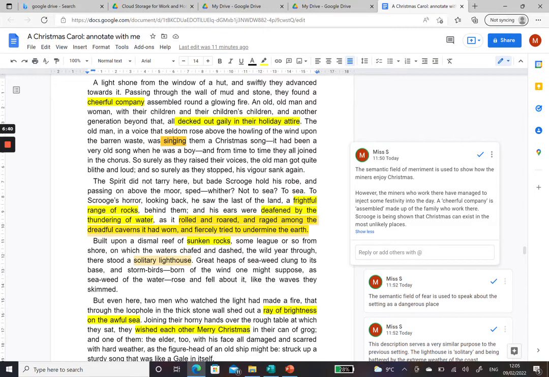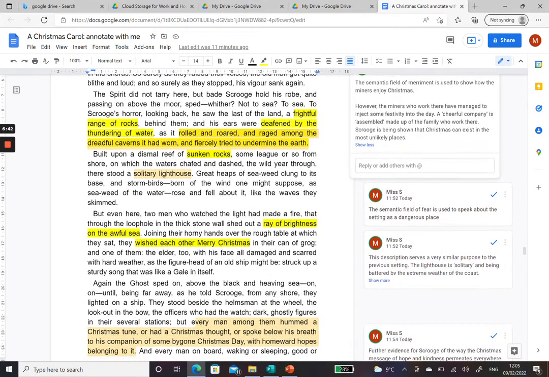The spirit did not tarry here, but bade Scrooge hold his robe, and passing on above the moor, sped whither? Not to sea? To sea. To Scrooge's horror, looking back, he saw the last of the land, a frightful range of rocks behind them, and his ears were deafened by the thundering of water, as it rolled and roared and raged among the dreadful caverns it had worn, and fiercely tried to undermine the earth.